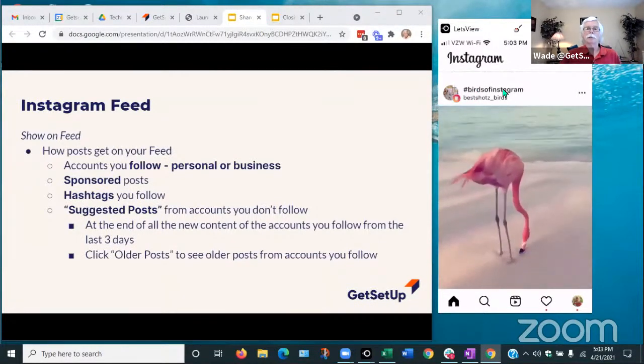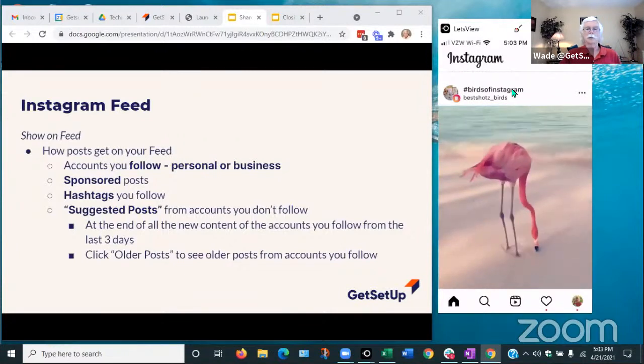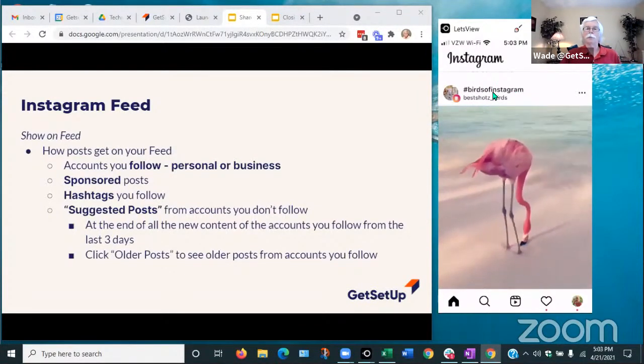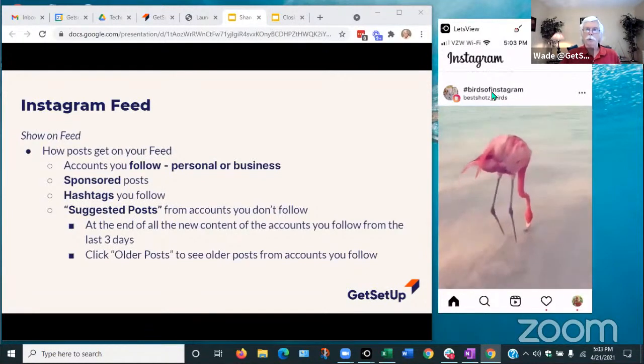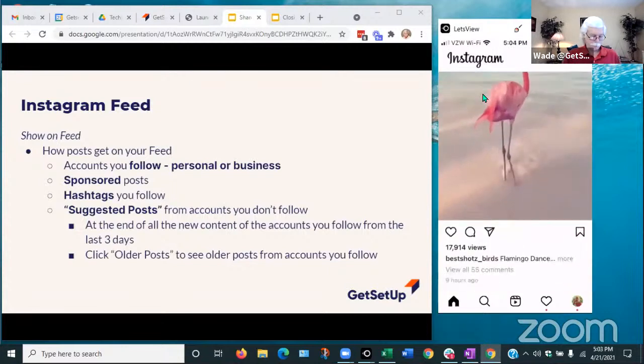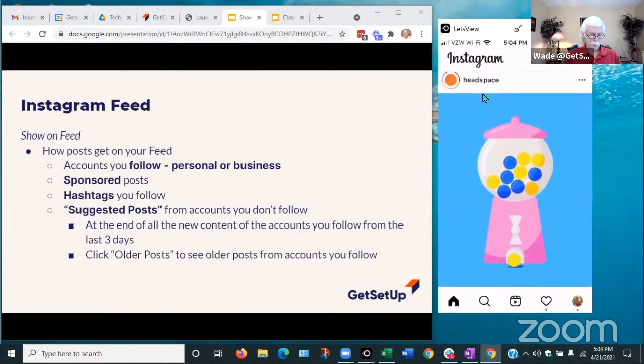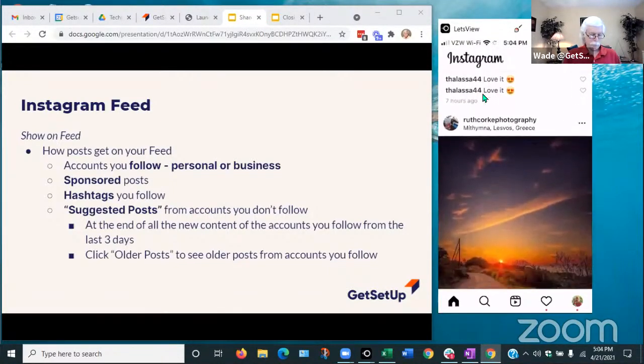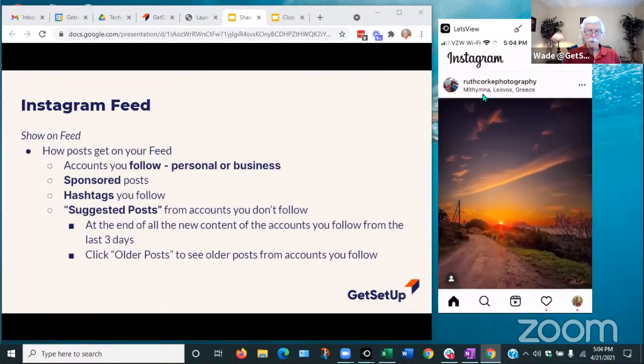We're going to talk about hashtags a little more later. It's probably a little hazy at this point, but hopefully I'll clear that up before we're done. But that's why that's on my feed, because I follow Birds of Instagram. We keep going down. This is here because I follow Ruth Cork. She's a professional photographer. I think she does great landscapes, especially lots of sunsets. This is on my feed because I follow her.